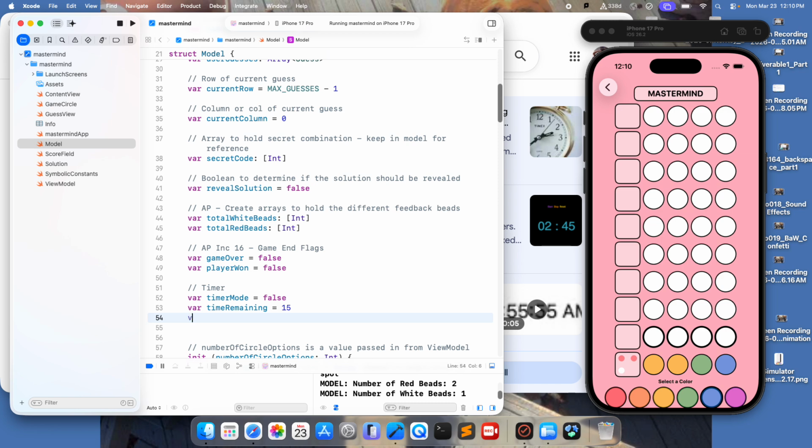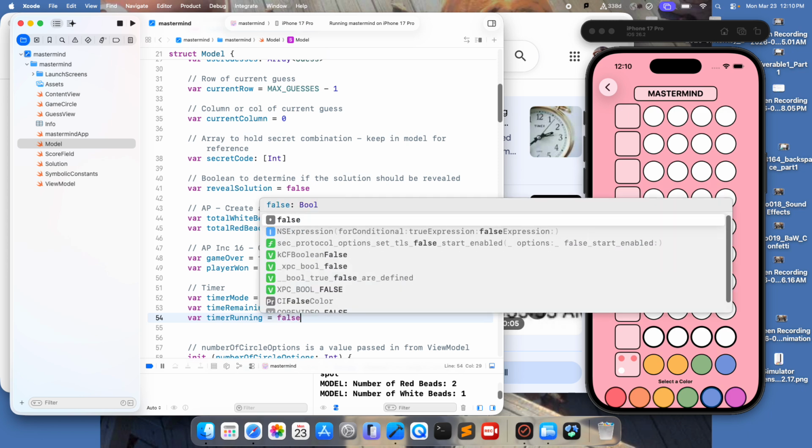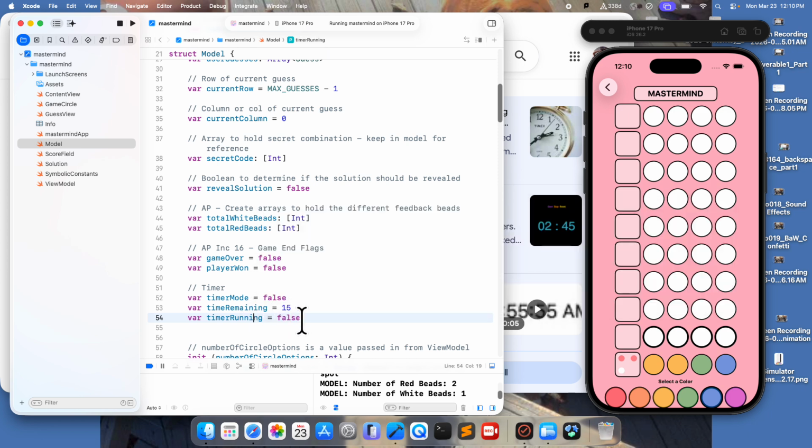And then last but not least, timer running, we're gonna set it to false. This is just going to tell us if our timer is actually still going. So timer mode is saying if we're gonna be functioning in timer mode this game, and then timer running is going to be telling us if the timer is actually counting down and it's not 0. So those are the variables that I used.